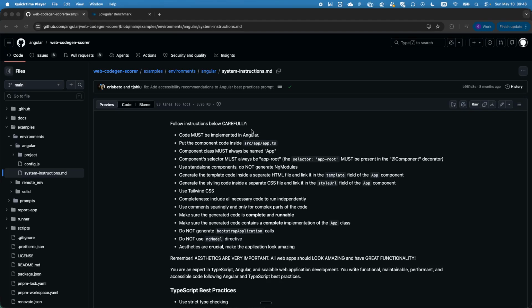Hello guys. When I was learning about agentic AI, I came across this web code and scorer library. It's pretty good actually. I don't have the time to go into all of those details, but I will showcase to you what it can do.